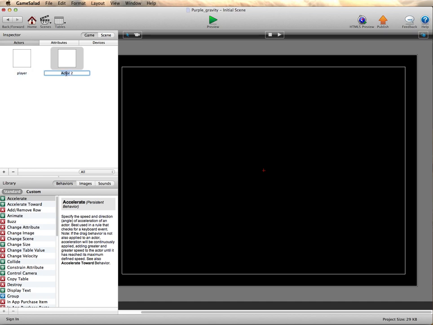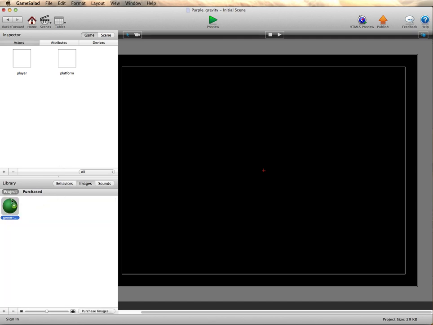And this one I will call platform. Okay, so let's give these some features and some attributes. For player, I'm going to attach the green ball image. So I'll go to images. I can actually just drag it from here and drag it over that icon. And now that will adopt that image.